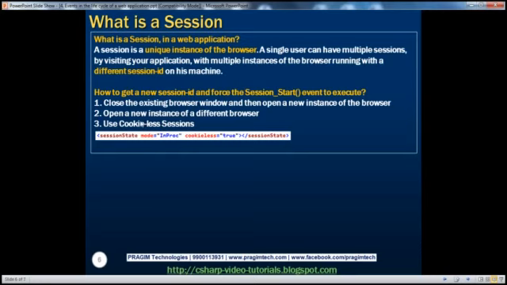Another way is to open a new instance of a different browser. For example, I was using Google Chrome first, but when I used Internet Explorer, we get a new session ID, because of which the Session_Start event gets fired and the value gets incremented.